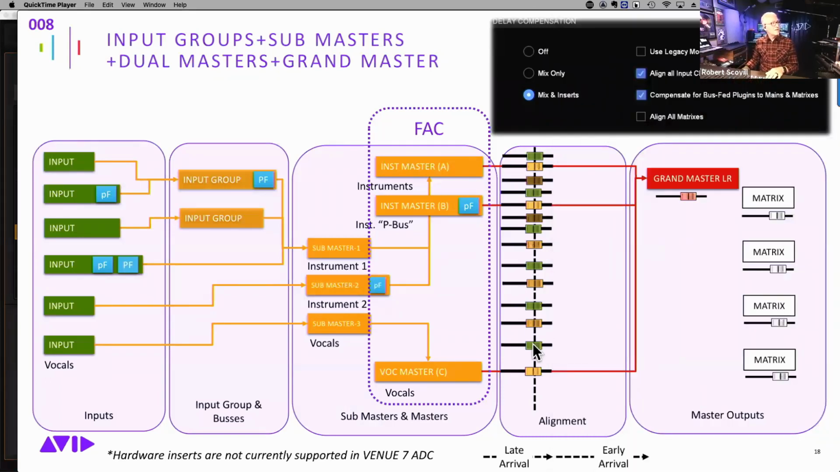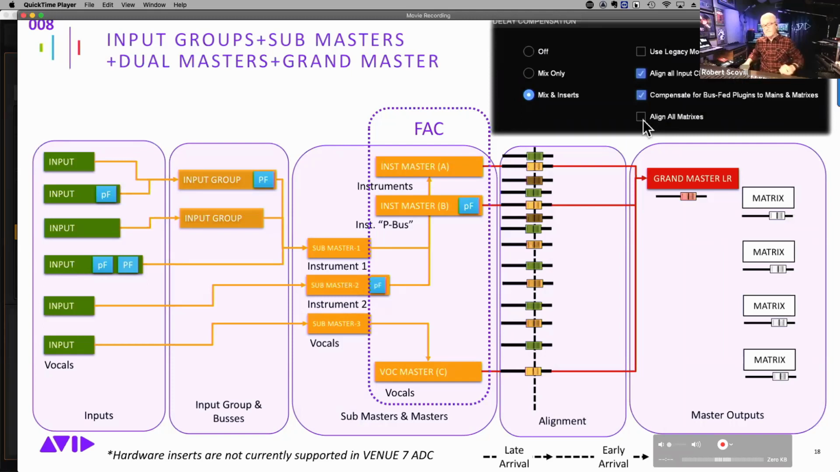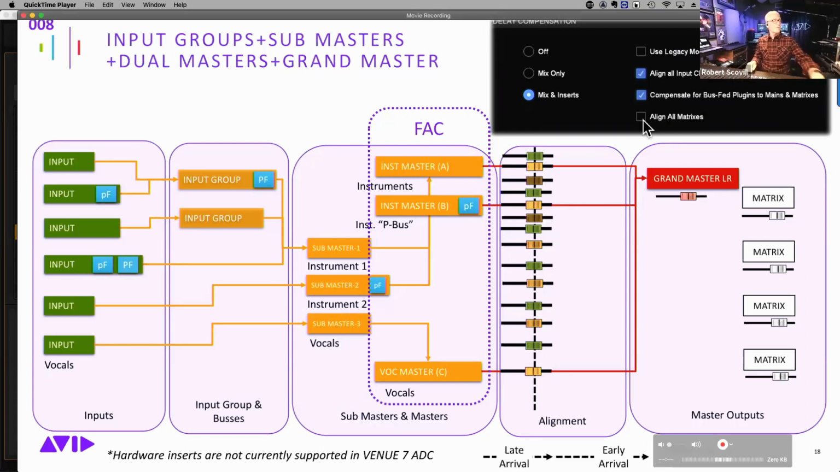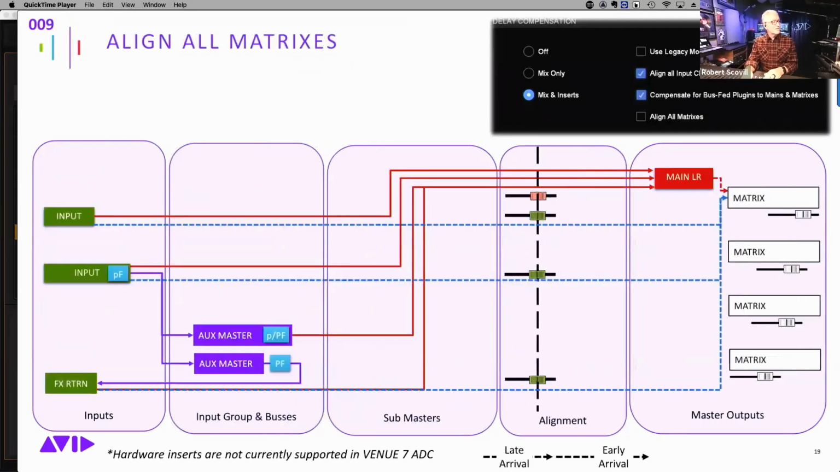All right, so notice up in the box, up in the right-hand corner, there's also a choice that says align all matrices. Let's take a look at what that is going to do for us. Let's go back to this original drawing that we had earlier where I talked about aligning to the matrices. What this accounts for, in the first 2 boxes where it says align all input channels to mains and matrices, take that literally. It's aligning the inputs to the matrix and the mains to the matrix, as you see here.